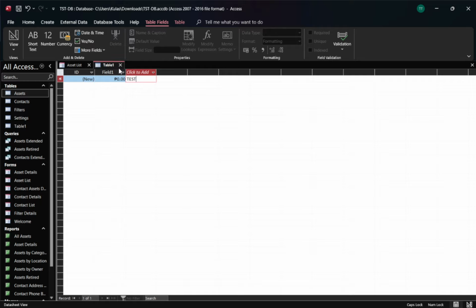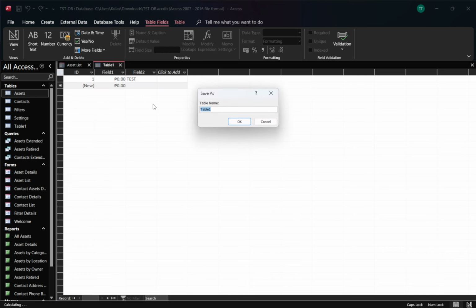When you're ready, press Ctrl+S to save and give the table a clear, descriptive name such as customers or orders. Good names make your database easier to navigate later.